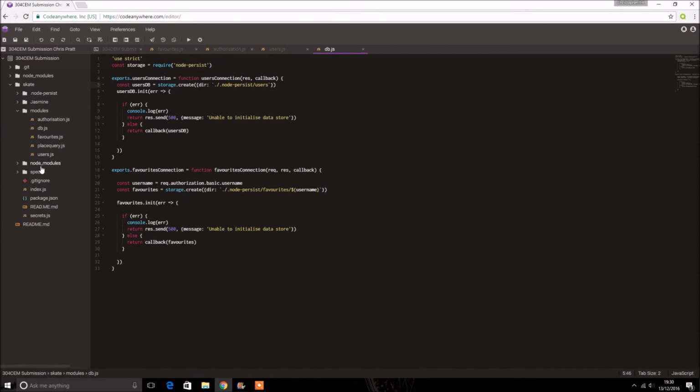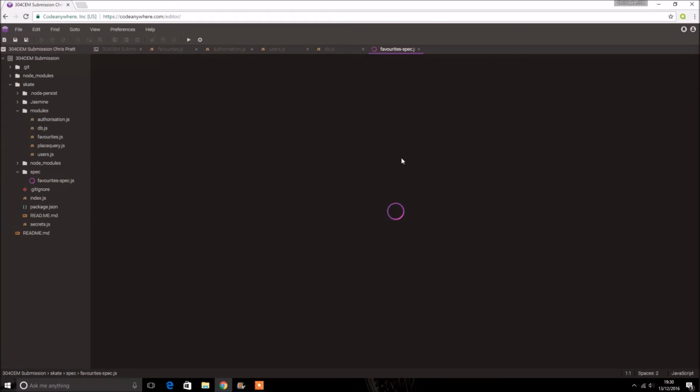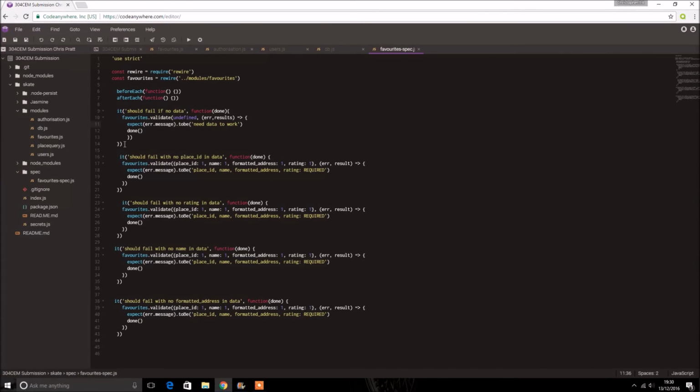Now just quickly mentioning testing. So as you can see here, I've written a couple of really quick tests. This is just to validate that there is information when we're passing information to favourites. So this simply verifies, is this place ID? Yes, yes, yes, and yes. Then don't send an error. That validates that that's correct. We've done that for each of these sections.